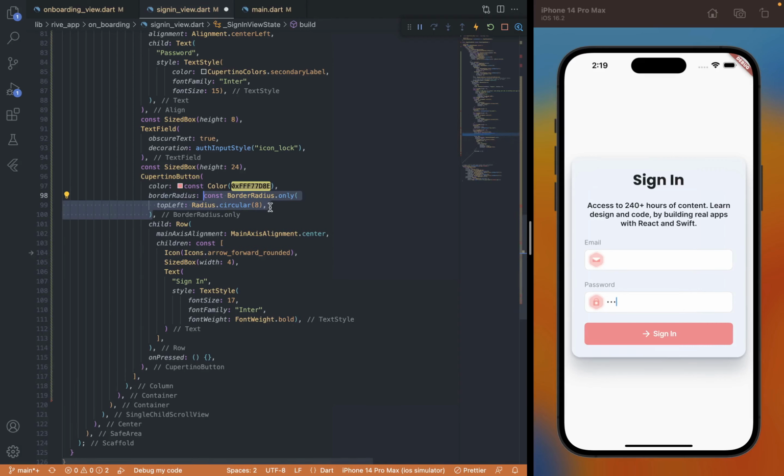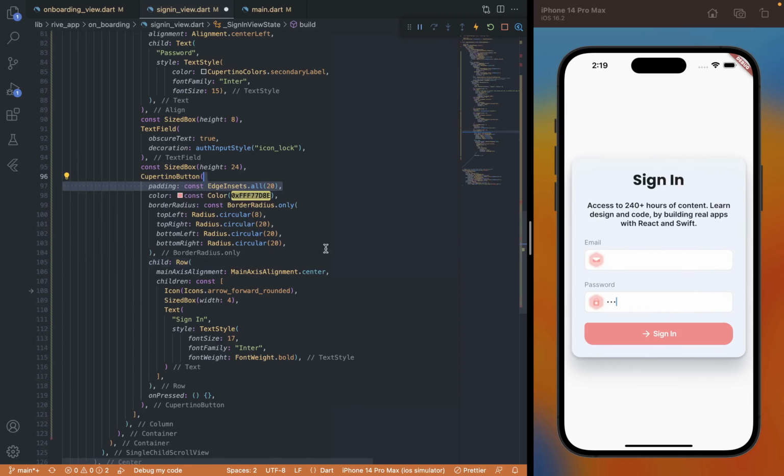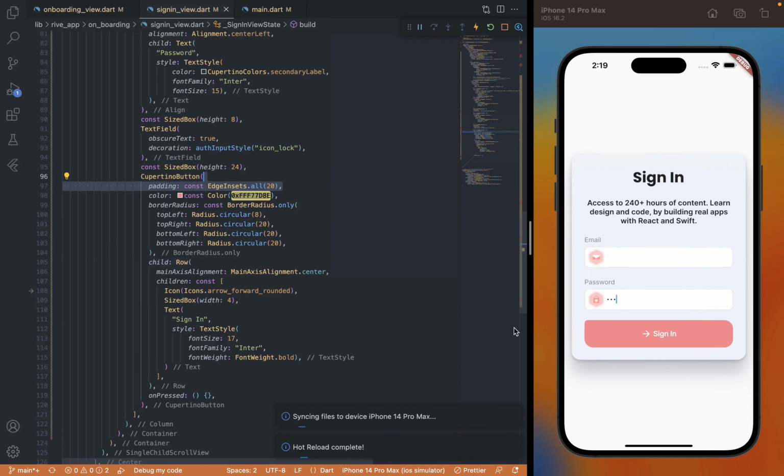So for the top left, it's going to be 8. And for the other 3, it's going to be 20. And it's going to look like this. Let's also add a padding to increase the size of the button.